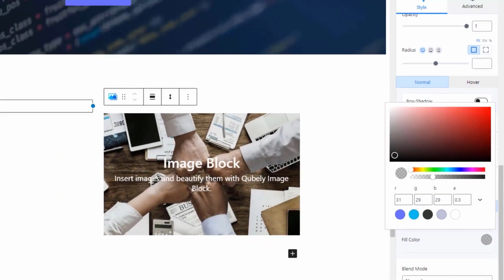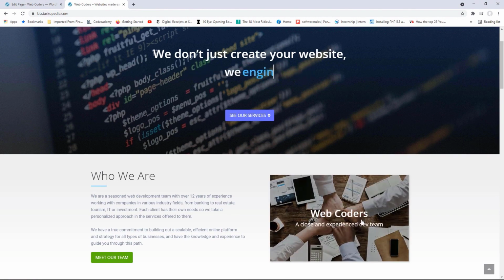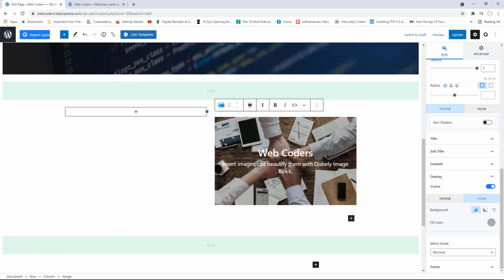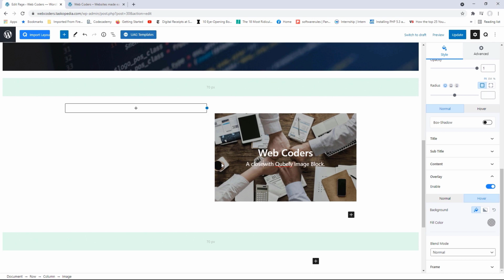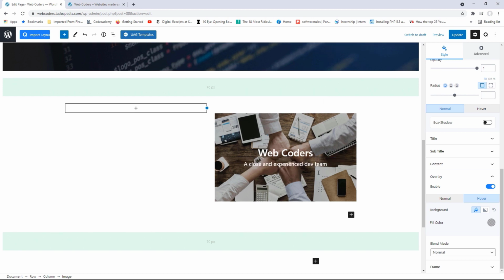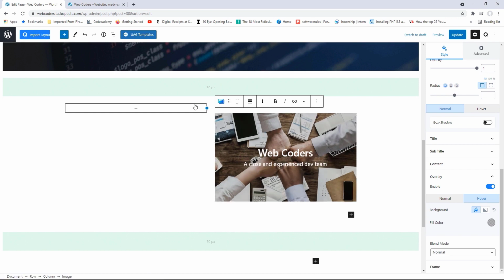All right, next thing would be the actual headline, which is Web Coders, and then a close and experienced dev team. So what we're going to do right here is click inside and change image block to Web Coders, and then the tagline will simply be a close and experienced dev team. And let's remove the Qubely image block. And there you go. Okay, so we're done with the second column. Let's now concentrate on the first column.